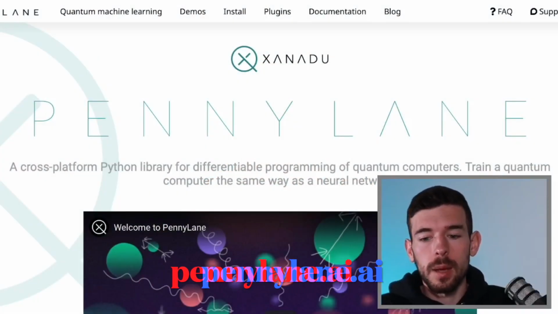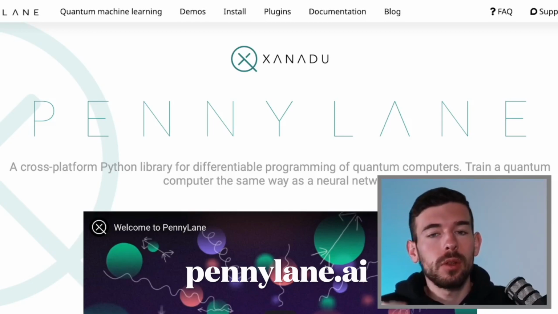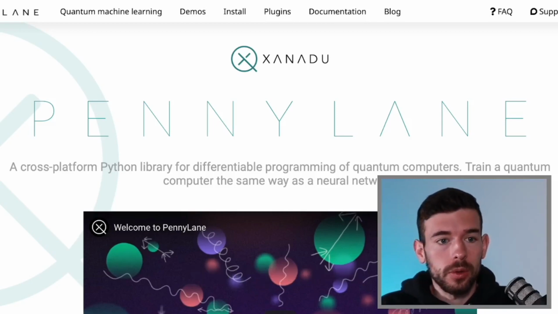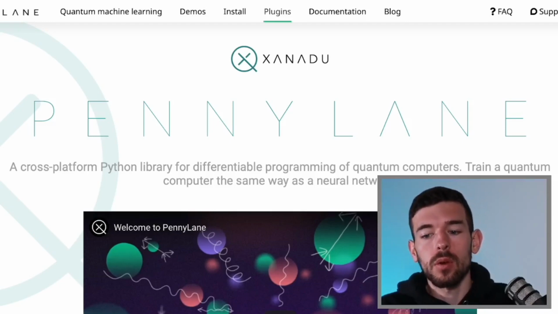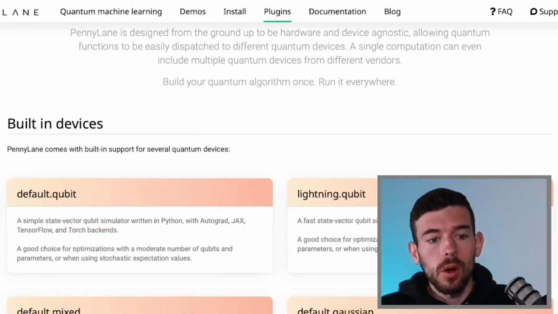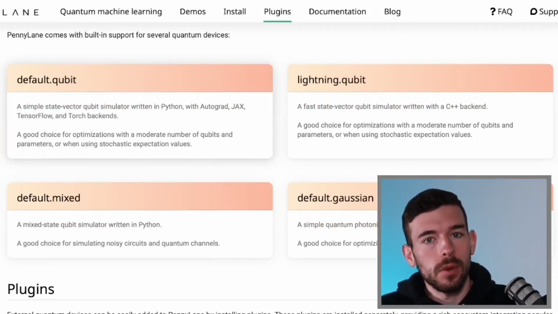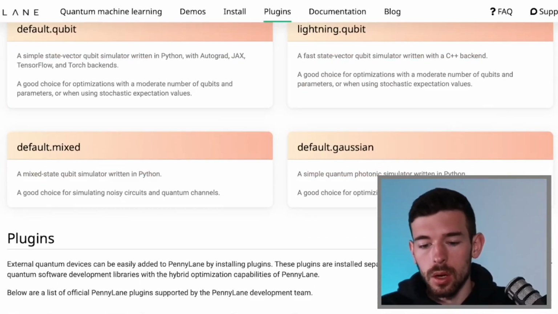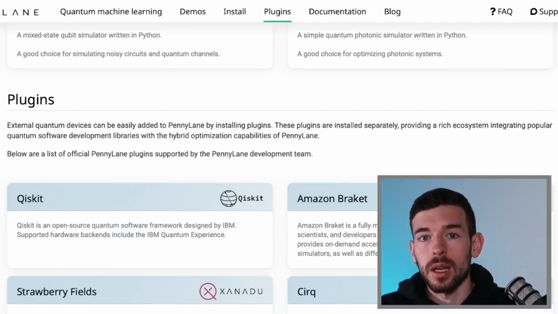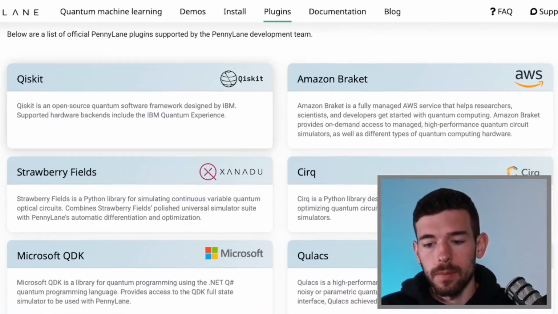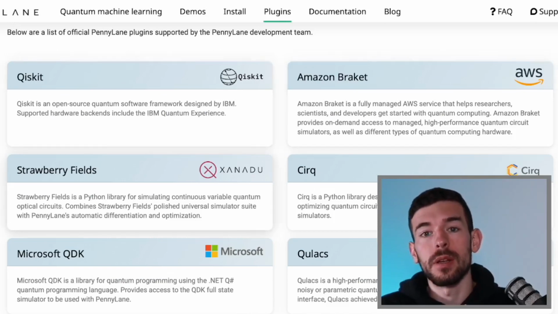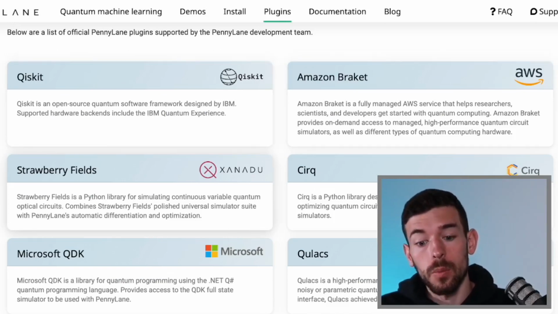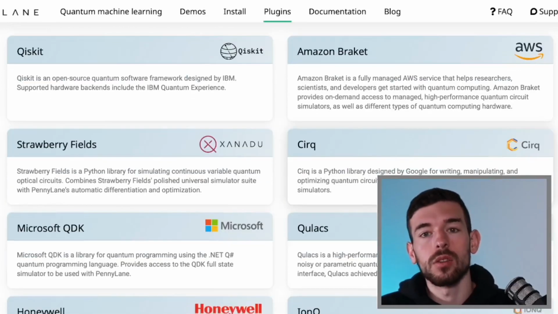If we go to the main page of PennyLane.ai, we are going to find this interface, and at the top we are going to see different options: quantum machine learning, demos, install, plugins. If we go to plugins, we are going to see first of all the devices that we just talked about: the default qubit, lightning qubit, default mixed, default Gaussian, and under that we will see the plugins, this access to different devices of different providers. For example, we have the Qiskit devices of IBM, of Amazon, Strawberry Fields, that is our photonic computation library, Cirq of Google, Microsoft, and so on.